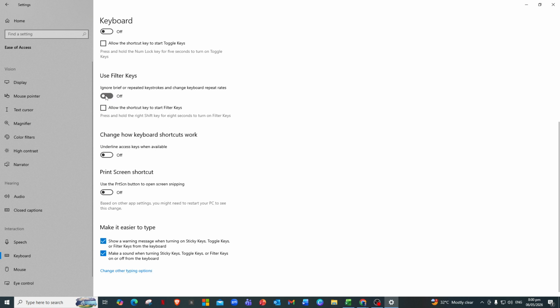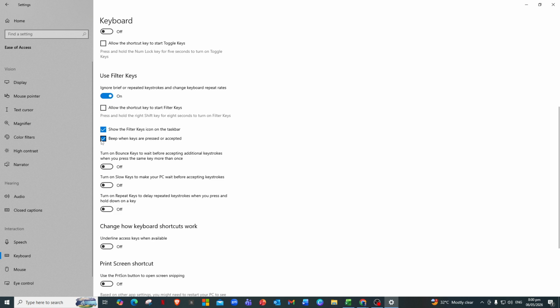While you're here, it's a good idea to check if there's an option that turns filter keys on when you hold down the Shift key for a few seconds. If that setting is available and you find you keep enabling filter keys by accident, you can uncheck or turn off that shortcut as well. This will help prevent the problem from happening again in the future.